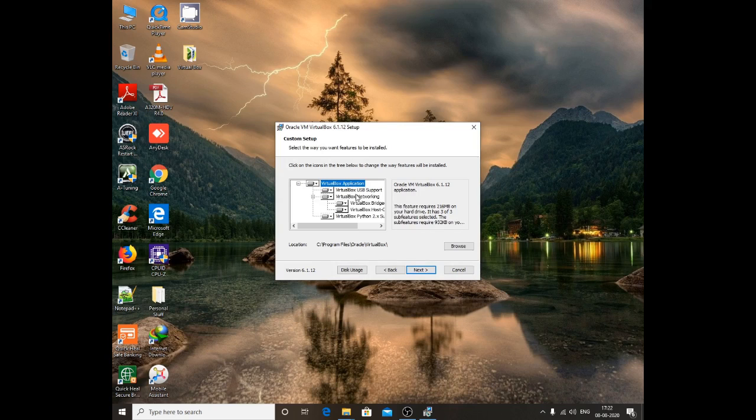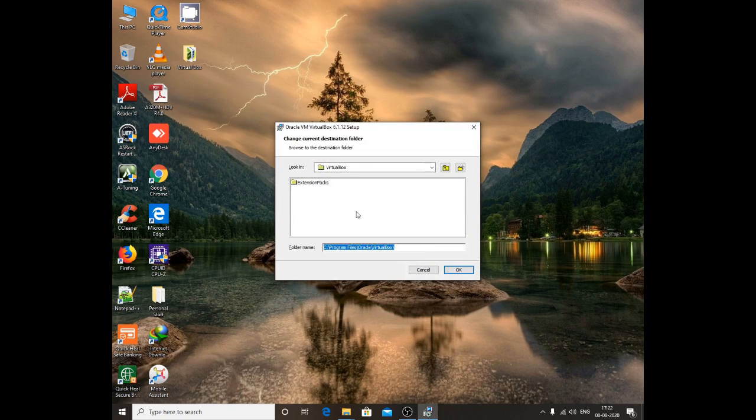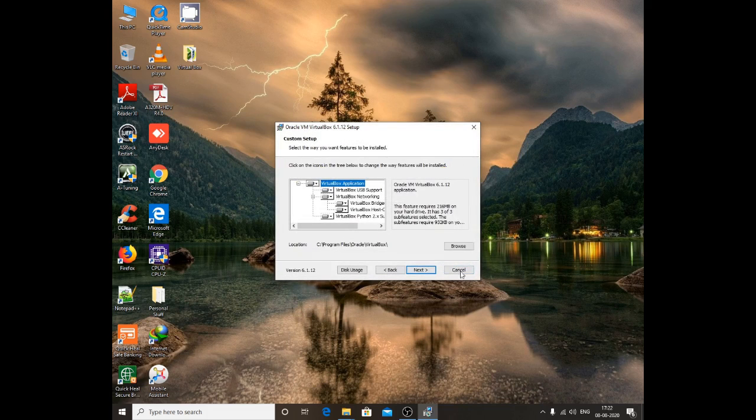Here a lot of packages are available within this software. So VirtualBox, USB support, networking, bridging, hosting and Python. All this software support has been installed inside this package. So the package path is C drive, Program Files, Oracle, VirtualBox. We can change the path of this one by browsing over here, and we can select and change. I kept it as default, so I don't change the path. I will click next.